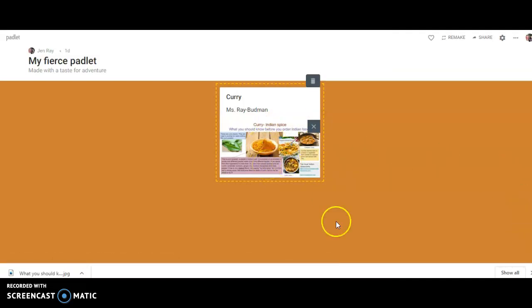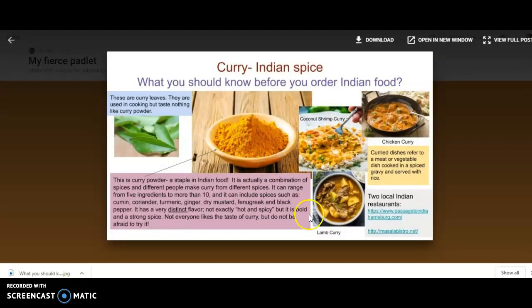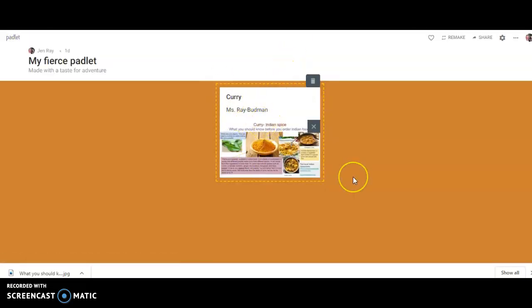And then for students to view it, they'll just click on it like this, and you can see it that way. You can also make it bigger if you want to open it in a new window, but it should look like this when you are finished, and then you're done.